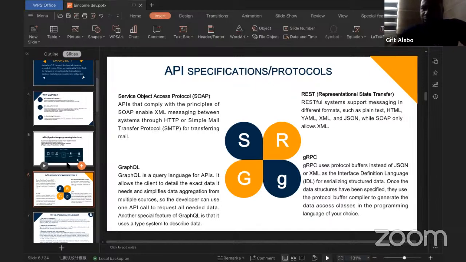The next one is the representational state transfer, which is the one that I will be focusing on today. So RESTful systems support messaging in different formats, such as plain text, HTML, YAML, XML, and JSON. One key difference between the REST API and the SOAP API is that SOAP only allows XML, while REST allows different formats. But one of the major formats that is used is JSON, which is the JavaScript Object Notation. So REST APIs make use of JSON, and they can make use of XML or YAML, but most people just tend to use JSON because it's the most popular.